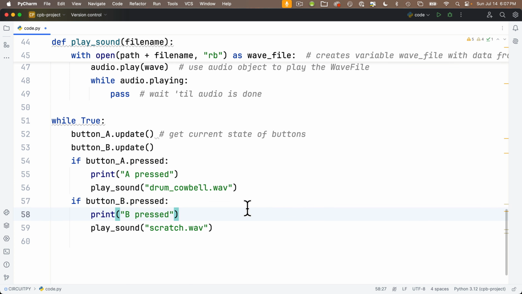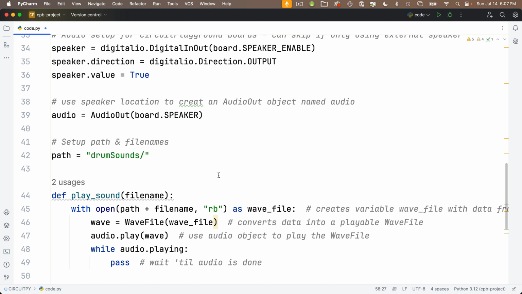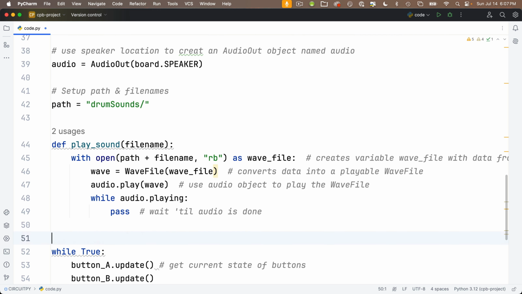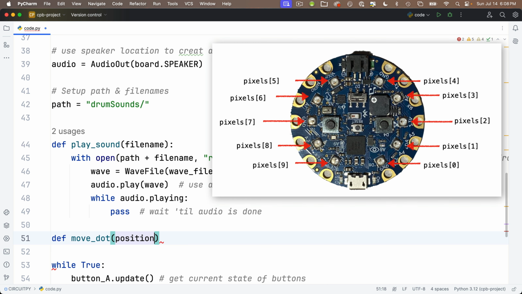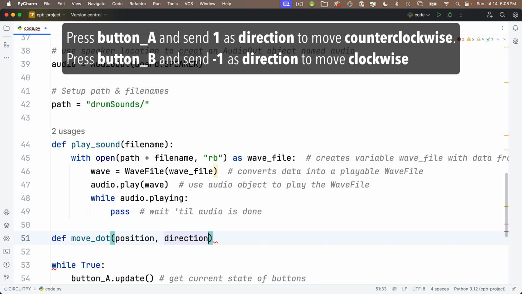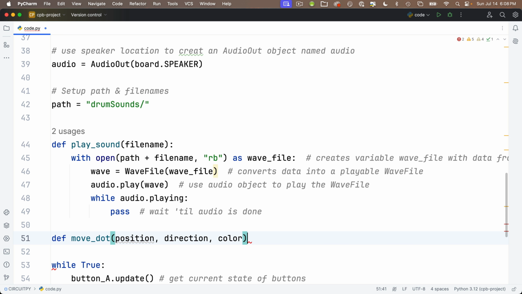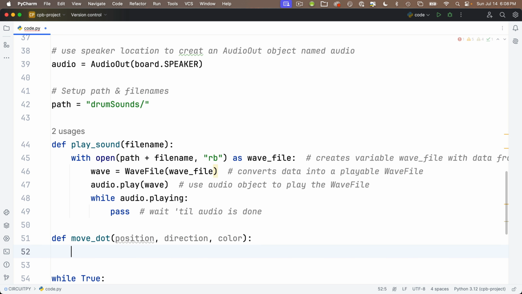And now the challenge actually says to create a move_dot function, and it gives you the three parameters to pass in. So we'll do that above while True. We'll say def move_dot, and in between the parentheses, the three parameters we have are position, that'll be the light location from 0 to 9, comma, direction, it'll either be 1, we move forward 1, or -1, we move back 1 if you press button B, and comma, color is the last value. It'll be red for button A, blue for button B. Never forget your colon at the end of the function definition line.